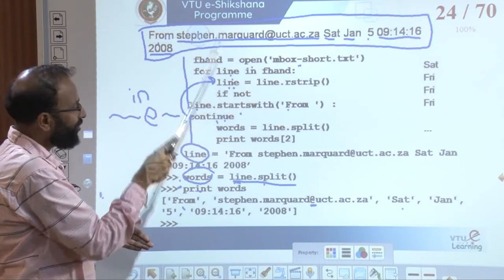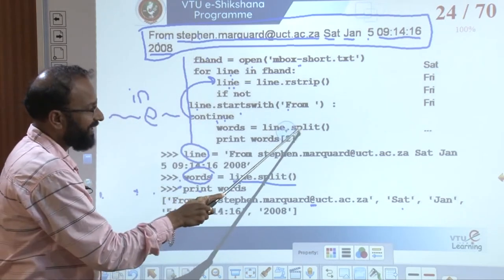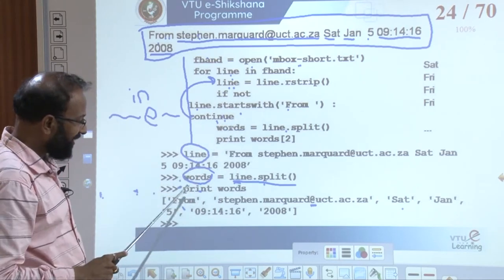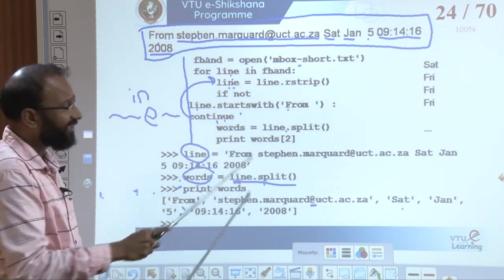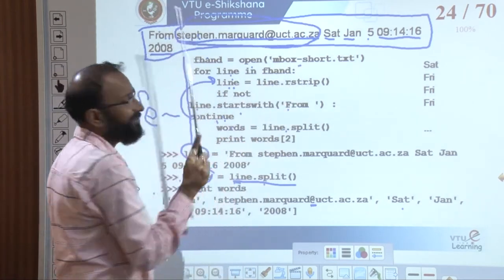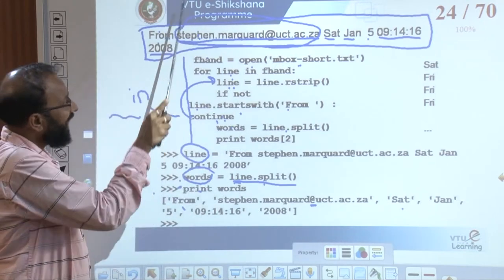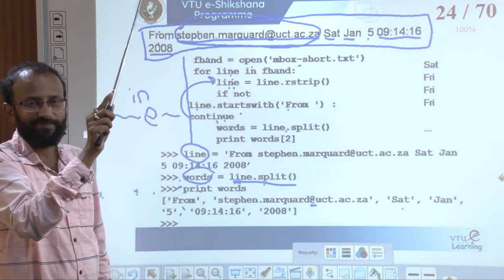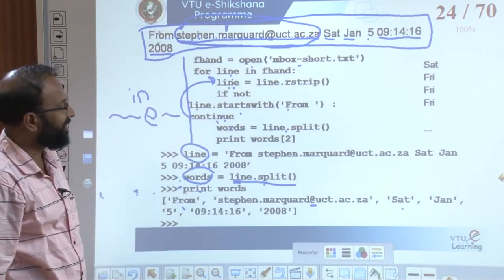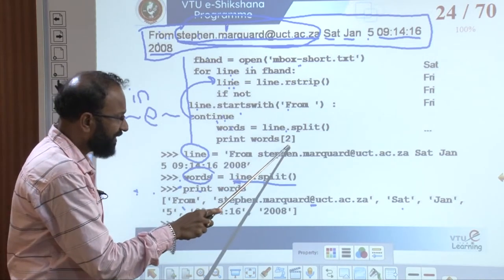So once it is true, where is the content? Content is inside line. Now you split that, line dot split, and you got that into words. Now in the words, I know that always in the format from, this will be my email, from where I got my mail. After I split, it's a list. Now this index is always 1. So I can print words of whatever index that I want.